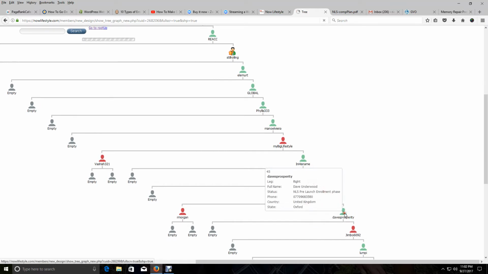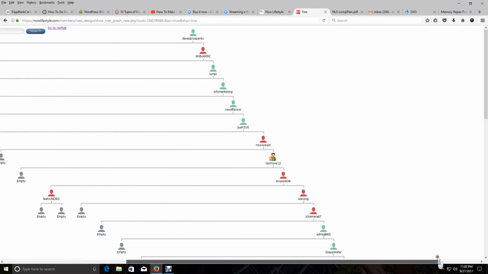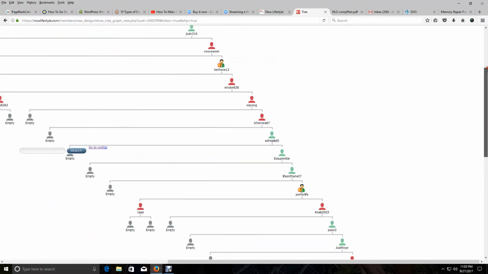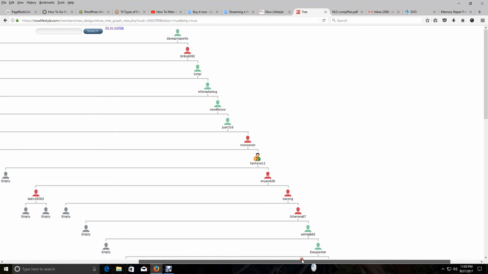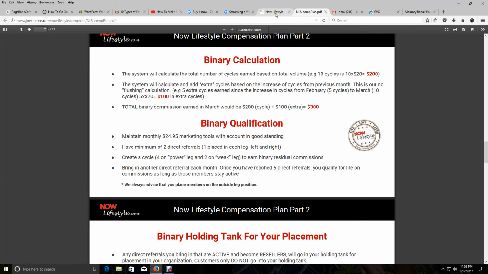You can keep clicking on a person to see if there's any more people below them by just clicking on one of these people listed here, and it keeps drilling down and keeps drilling down. And once you get to the place where you want to place the person, you would click on one of these blank spots. So I'm going to actually show you an example.